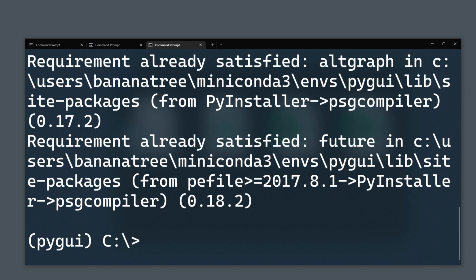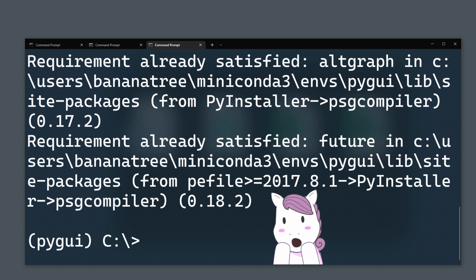I have called my environment PyGUI, but the name doesn't matter. I'm telling you this because if you run the PSG compiler from your base environment, PSG compiler will compile all packages that you have installed in that environment. That means you could end up with a file size for your simple GUI of hundreds of megabytes with a slow loading time. So keep that in mind.